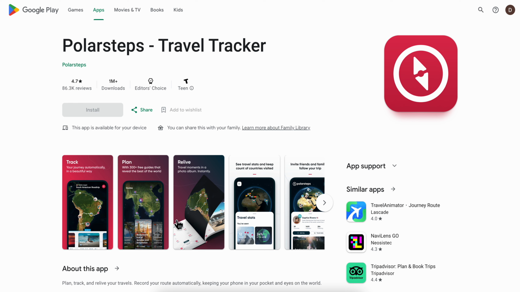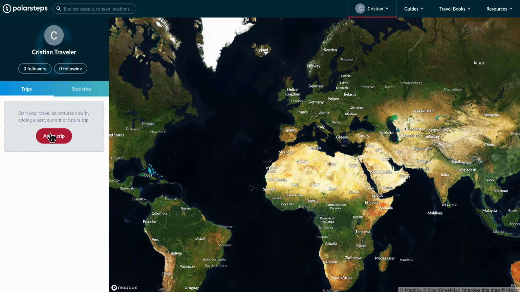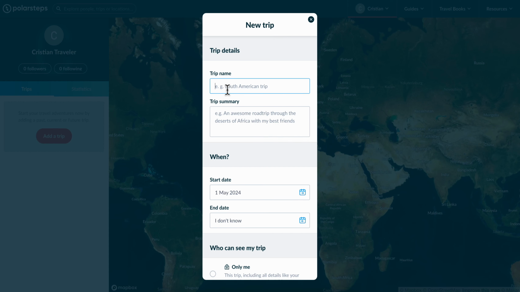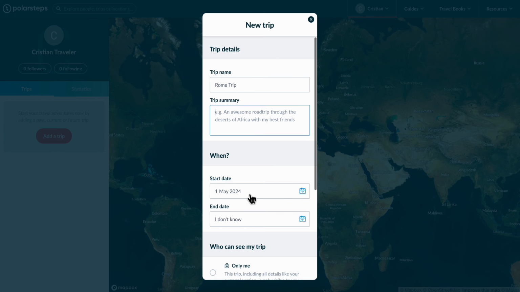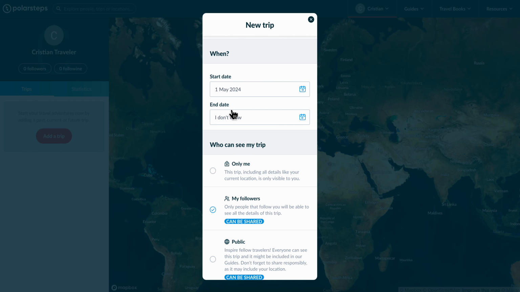So basically all you have to do is simply download the app, or if you want you can simply go to the Polarsteps official website, and you're going to have to create your account and you can simply add a trip. As you can see, you can add here Rome trip, and here you can simply add a summary of this trip, and here you're going to have to choose when it took place. As you can see, you can choose the dates.